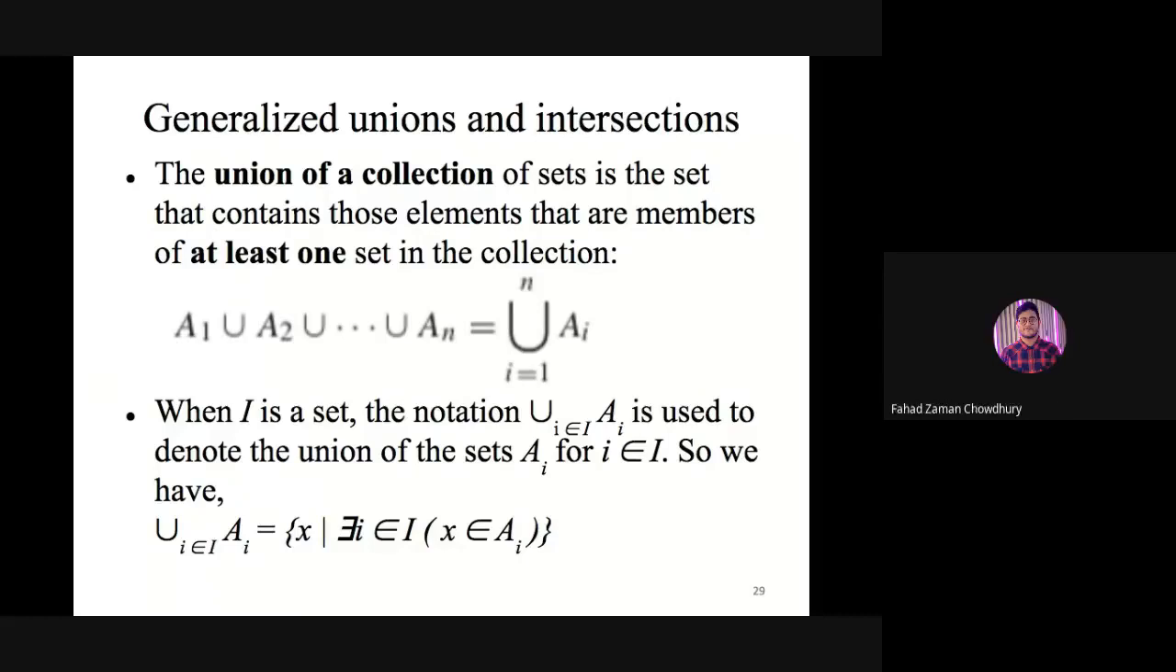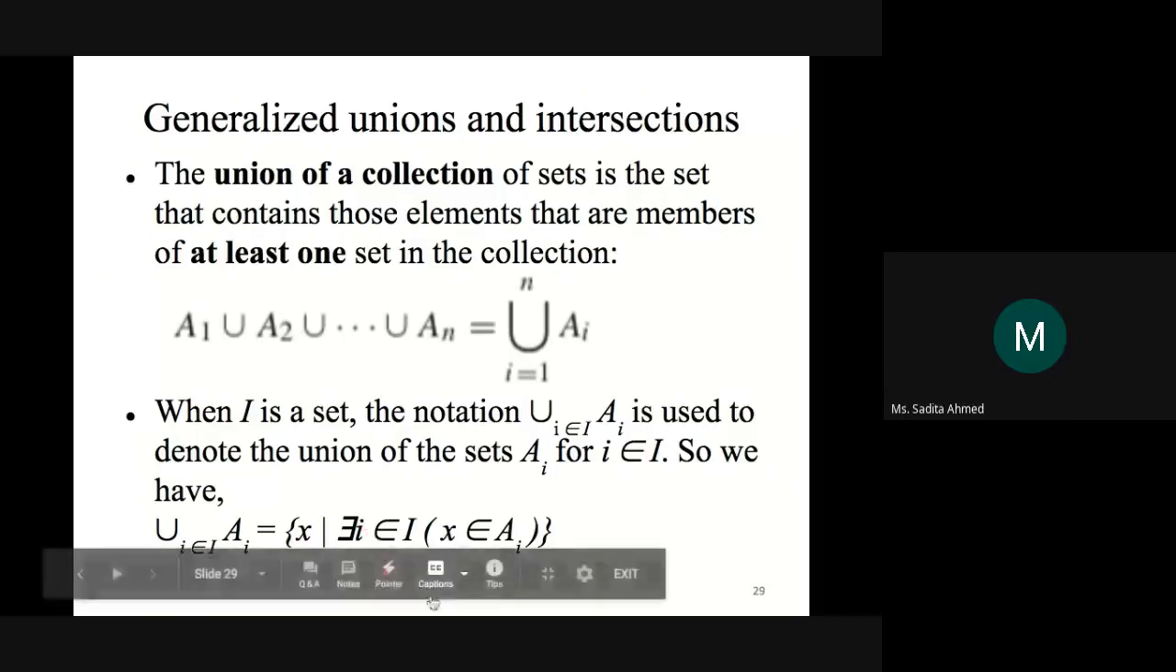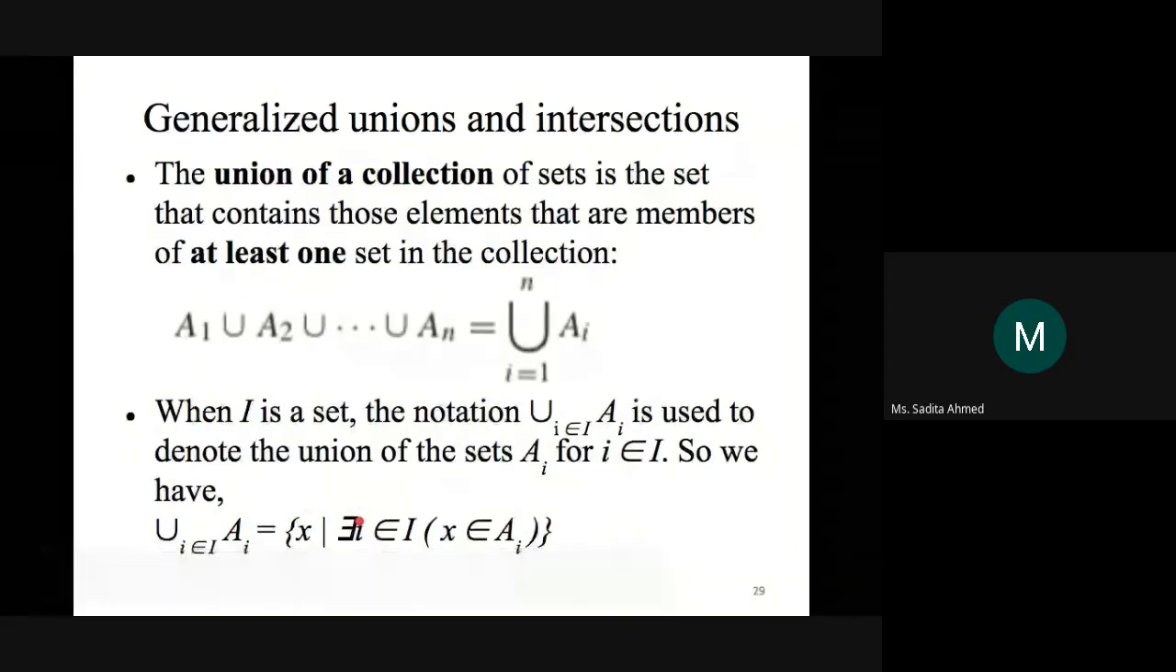Because all these sets need to contain that element. Yes, because here it says at least one I: for at least one index, if x is in the corresponding set, it will be in the generalized union. But for the intersection, the condition is not at least one; the condition is for all of the indexes, x has to be present in AI. That is, x has to be present in all of the sets, right?